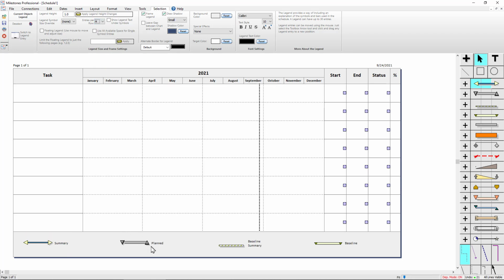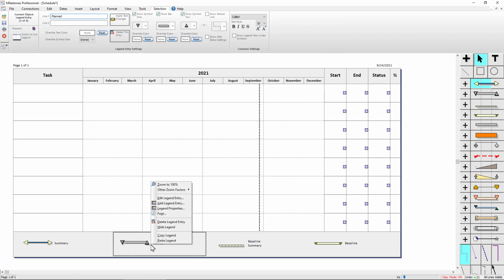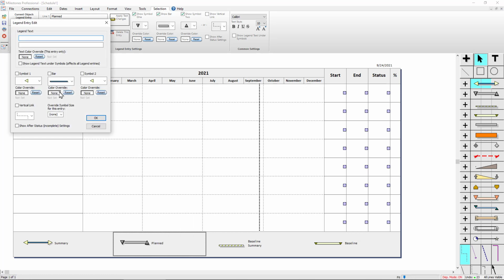If you want to add a legend entry, you can just right click on a legend entry and choose add legend entry. And just as an example, I will just type example. And you can choose either a symbol, bar symbol combination, or just a single symbol. If you just want to do a single symbol, I'm just going to check this symbol 1 right here.